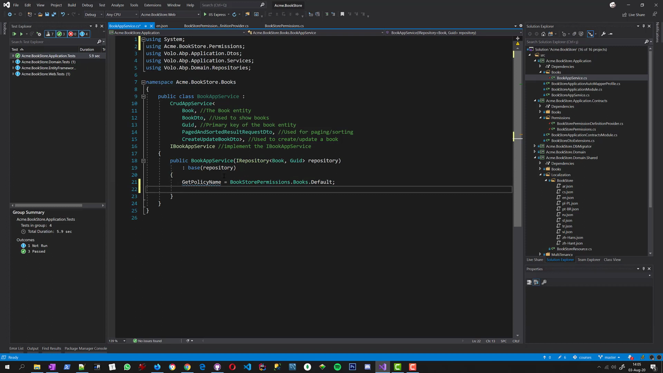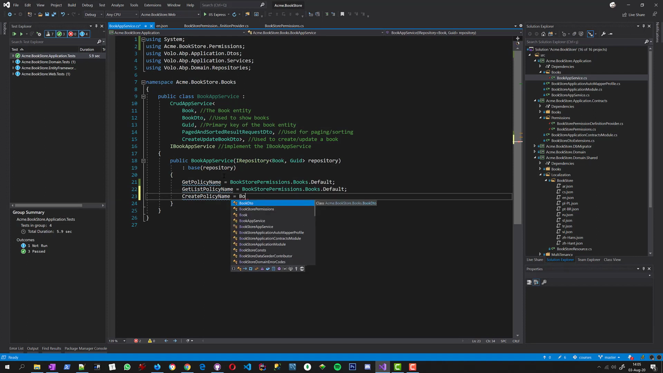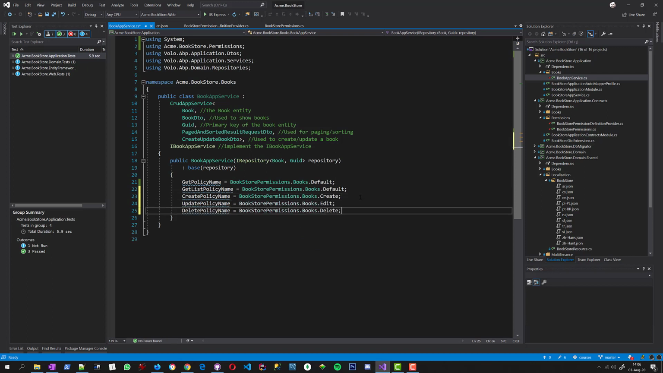We should set other policy names too. For example, GetListPolicyName is used while getting a list of books. I'm just setting the same permission. Similarly, CreatePolicyName is checked when creating a new book. And for the others, update and delete, I can set the permission names. Okay, CRUD app service will check these permissions when the user tries to perform these operations.